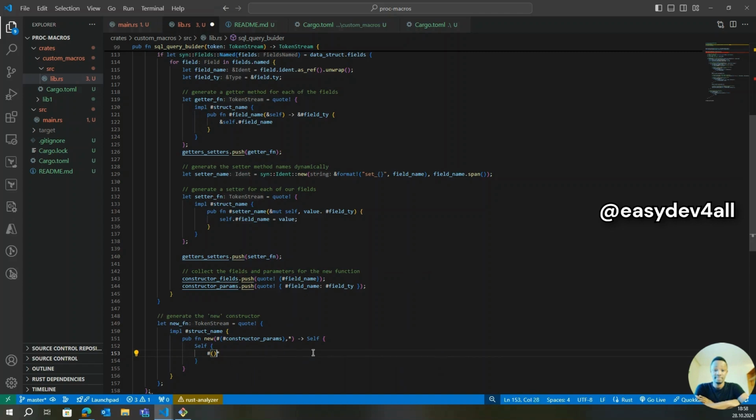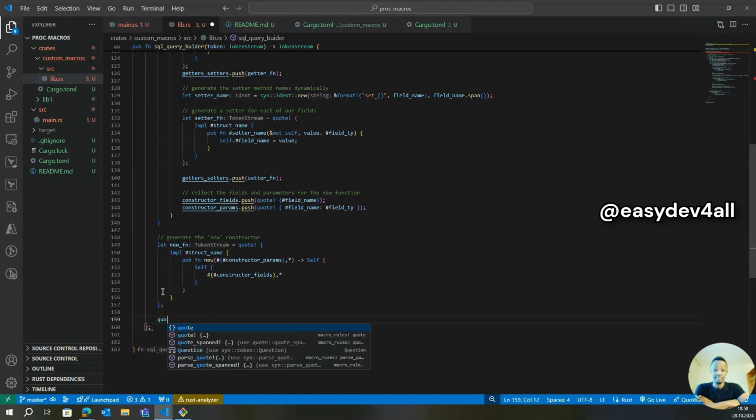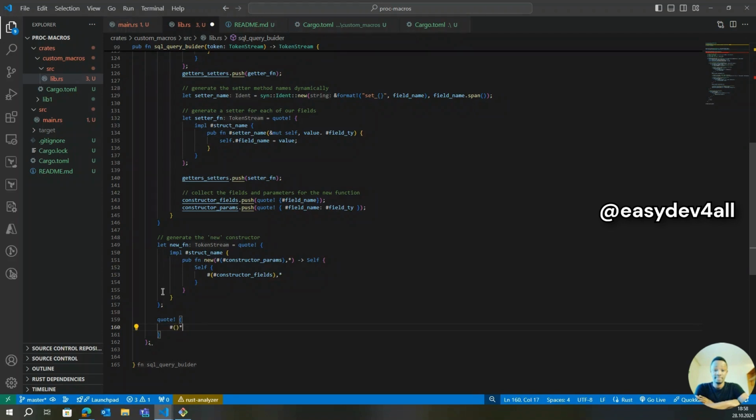Sorry, my bad. So in here, I'm going to pass my constructor fields. And that's basically it. And so now we have our new function, and now I would, of course, bring it all together. So I can simply return quotes. And in here, I'm going to add my getters and setters. Again, I'm going to use this syntax one more time to dump everything in here.